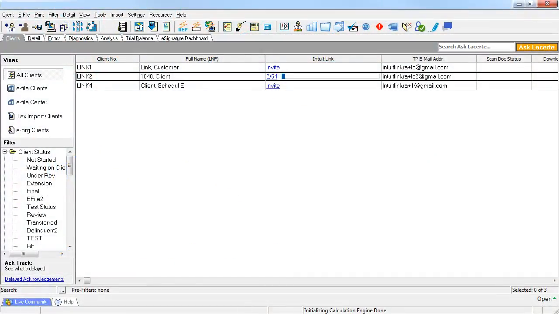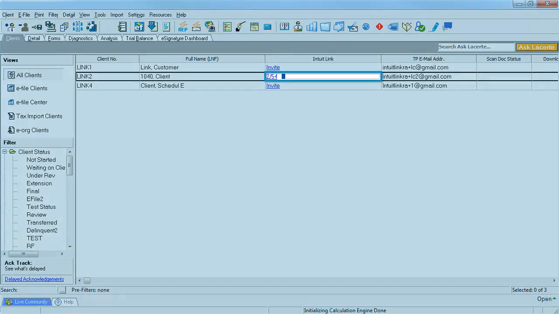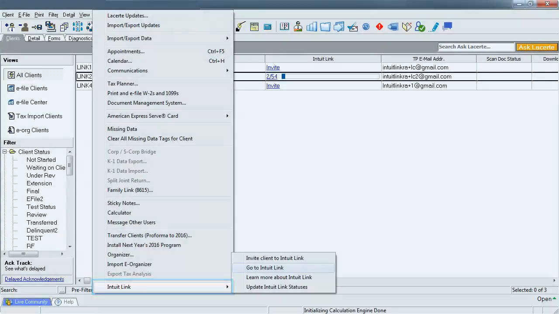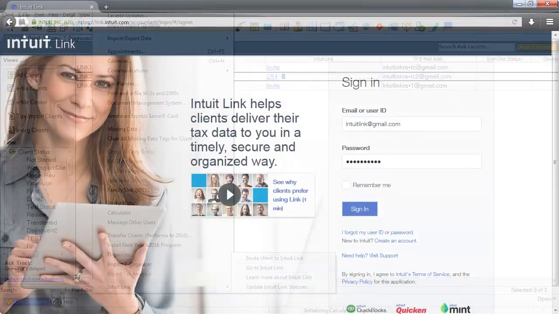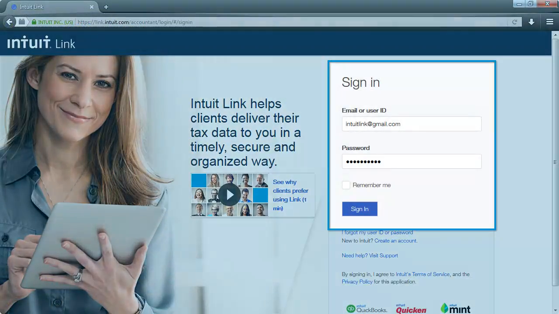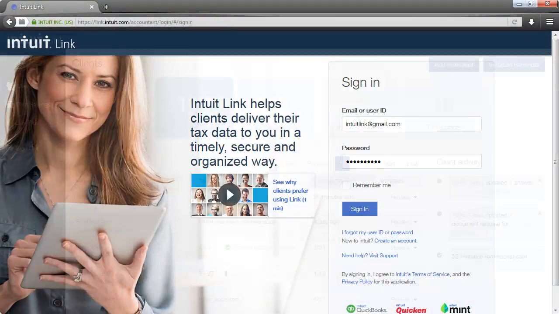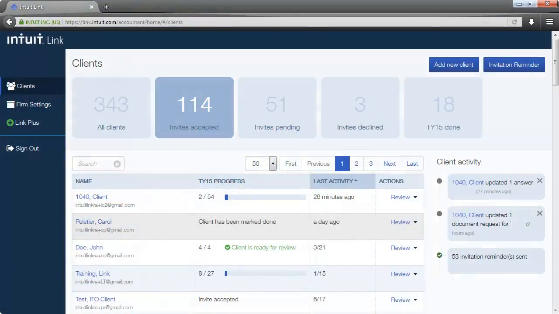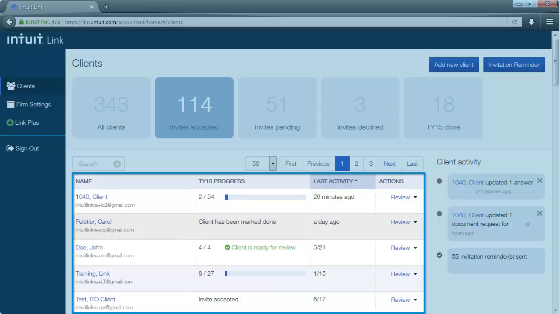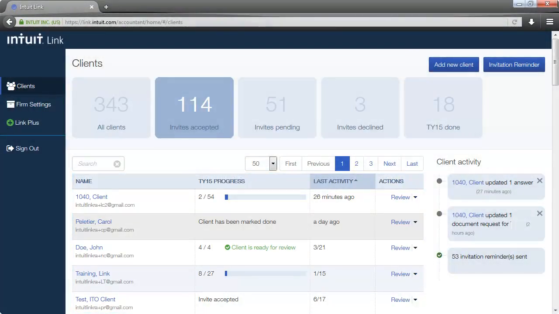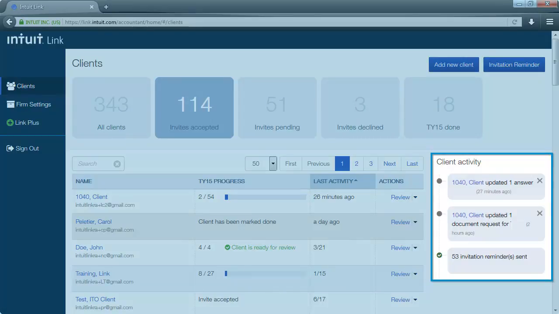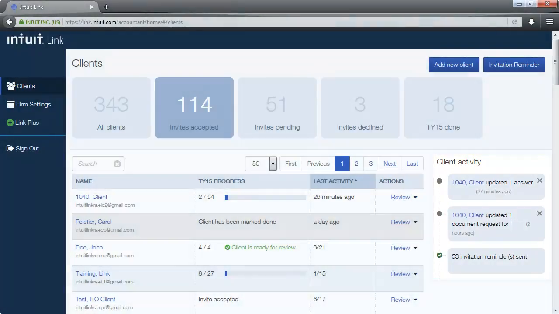The preparer can log into the Intuit Link for Accountants website by clicking the hyperlink on the Intuit Link column, or by clicking on Go to Intuit Link from the Tools menu. You want to use your Intuit credentials to sign in. Once logged in, you will be able to view all the clients that you have invited to Intuit Link along with their progress. You will be able to see updates on recent progress that your clients are making under the Client Activities section.